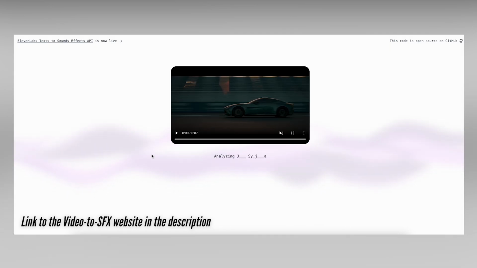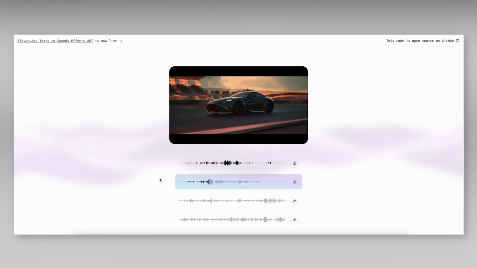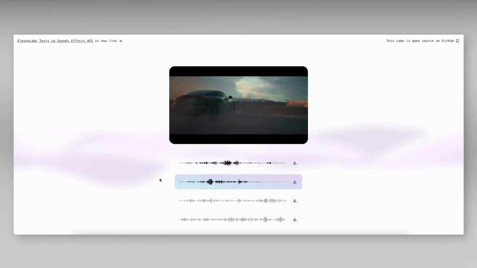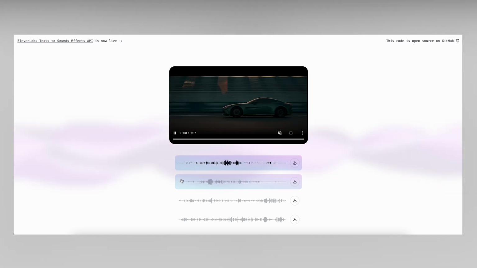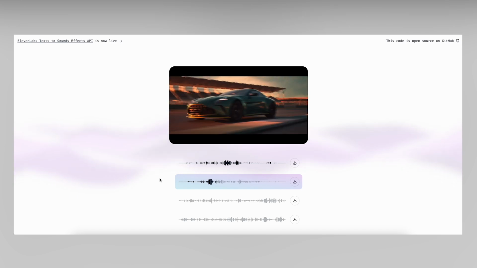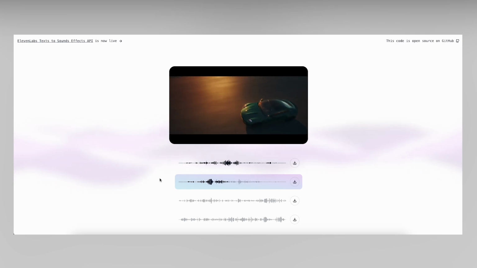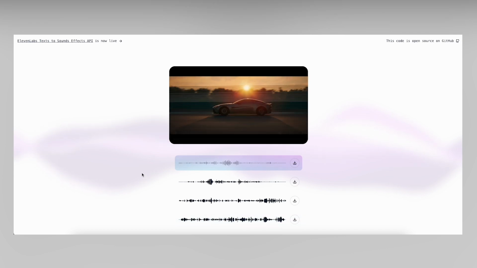Let's start by importing the video into the video-to-sound effects app. Before I go deeper into the sounds themselves, what's quite impressive to me is that it does seem to have a general idea of what's actually going on in the scene, rather than just randomly generating car sounds, which I thought it would do. It starts with lower volume engine sounds, gets louder during the close-up, and quiets down in the distance shot. Some of the generations also include the tire screeching when the car starts drifting.